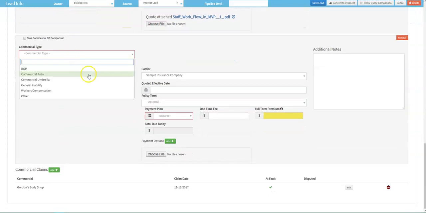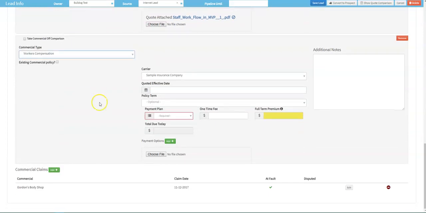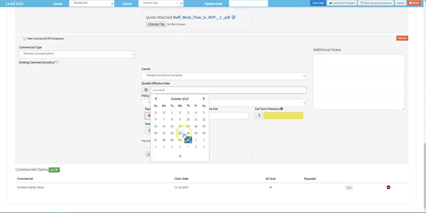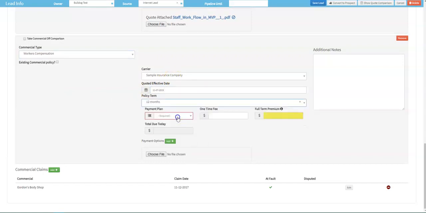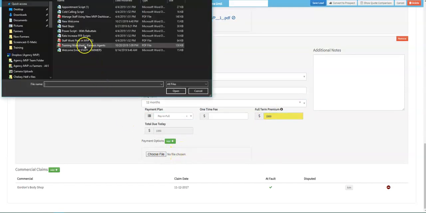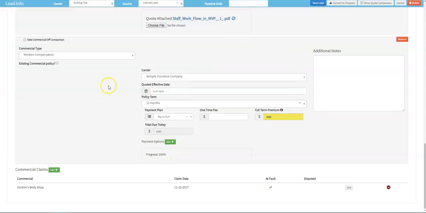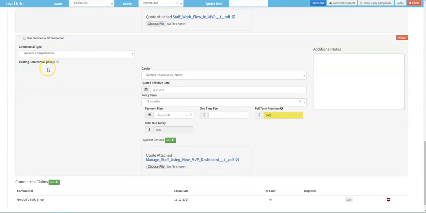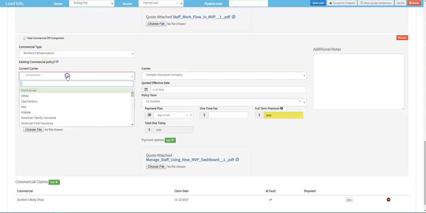So let's go ahead and add here. Let's do workers' comp. Again, just fill in some information about your quote. Let's attach it. Perfect. And if you don't have any existing policy information, you don't want to add it in there, you don't have to. It's up to you.